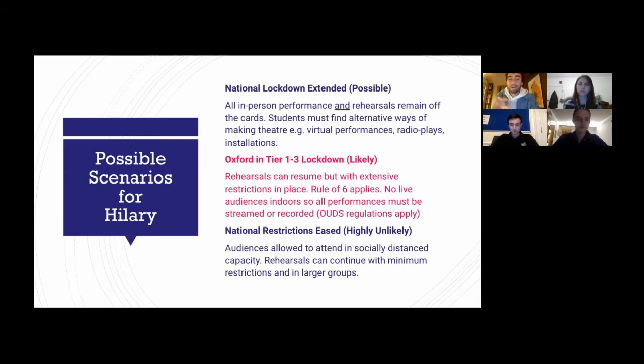Highly unlikely, but would be great, is that all restrictions are eased to a certain extent, which might allow for audiences to attend in a socially distanced capacity and for rehearsals to continue with bigger groups, but that's highly unlikely. One thing that Anna said to me when we were making these slides, which was really helpful, is to remember that actually over the term in Hilary and maybe in Trinity, it's very likely that we might see movements between these different scenarios as we have this Michaelmas.